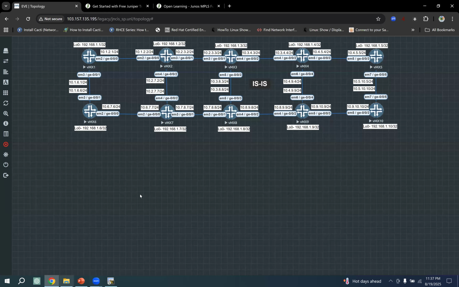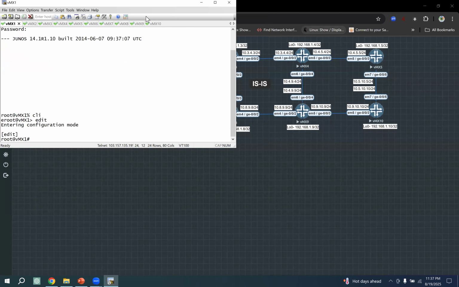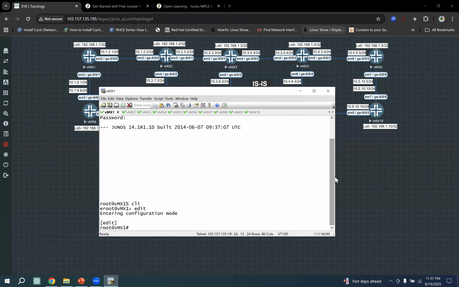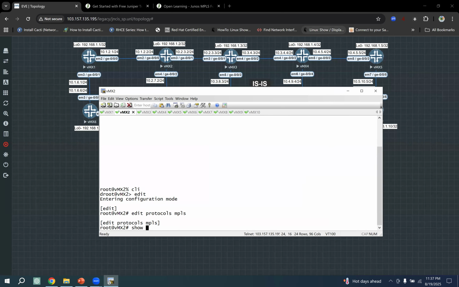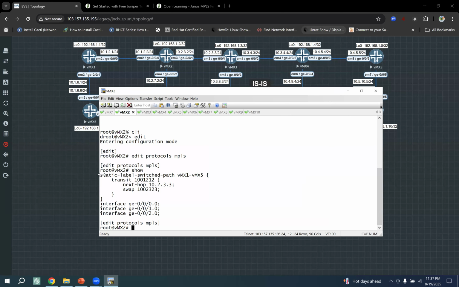So if I look at our topology, go to PMX2. Edit protocols mpls. So see here the static label switched path or static LSP. This is the name, a user defined name. I'm targeting our packet to travel from PMX1 to PMX5. So this PMX2 is the transit router, and this label is the incoming label.